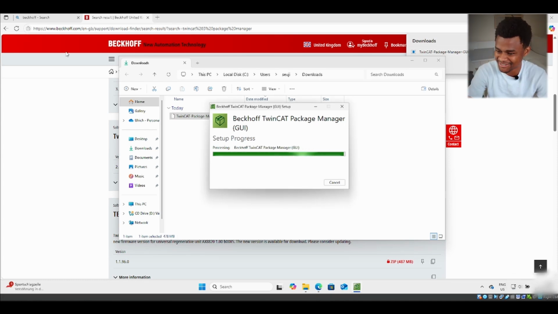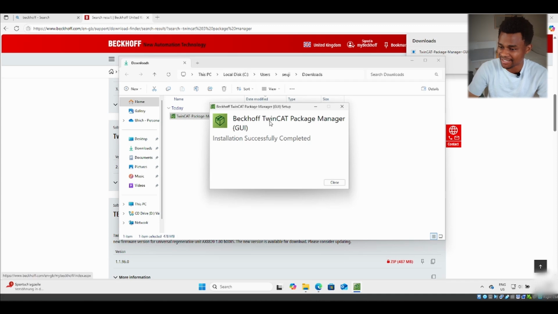TwinCAT package manager installation successfully complete. Yes! Guys, I am a programmer. I just installed the TwinCAT package manager.